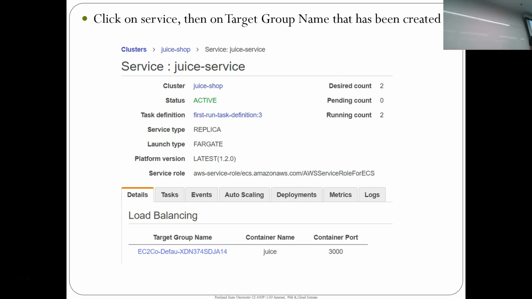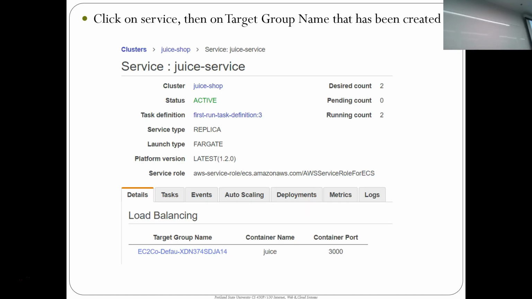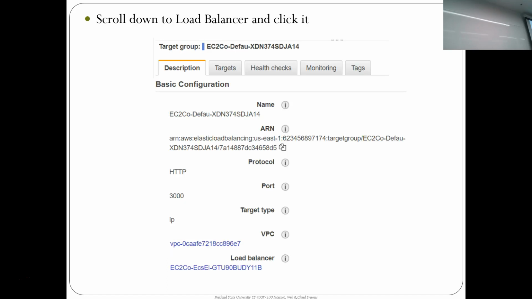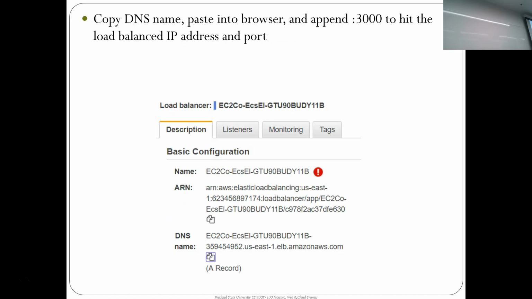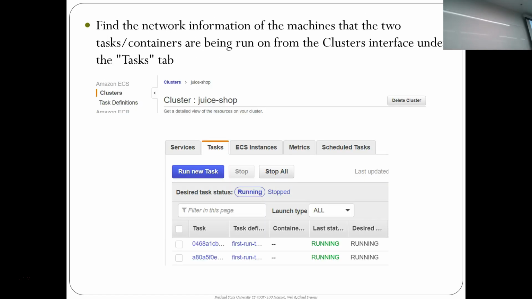Okay, and then, assuming this does deploy for you, you're going to poke around and check out the different parts of this service, similar to the previous lab. And then one of the things I want you to do is bring up the service endpoint, and you should get something that looks like this, where you don't know which of the two replicas is servicing this, but it's one of the two. And then you can hack the site or not.